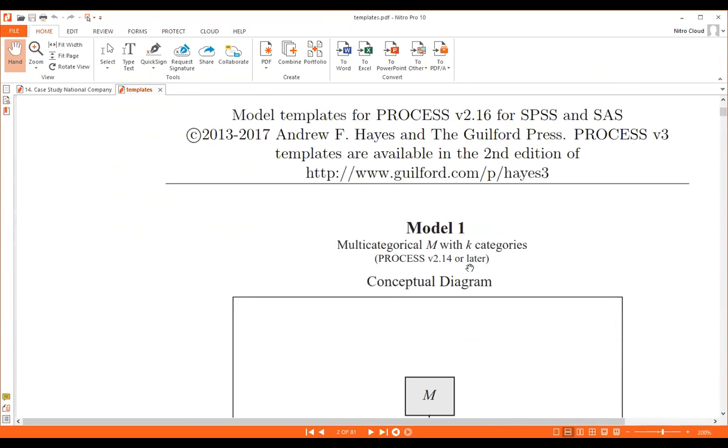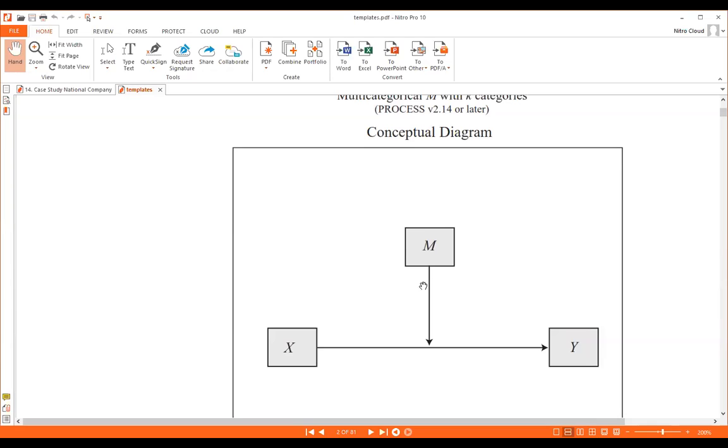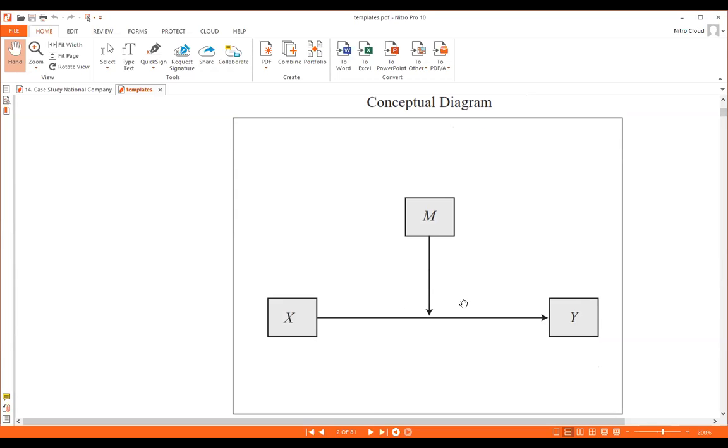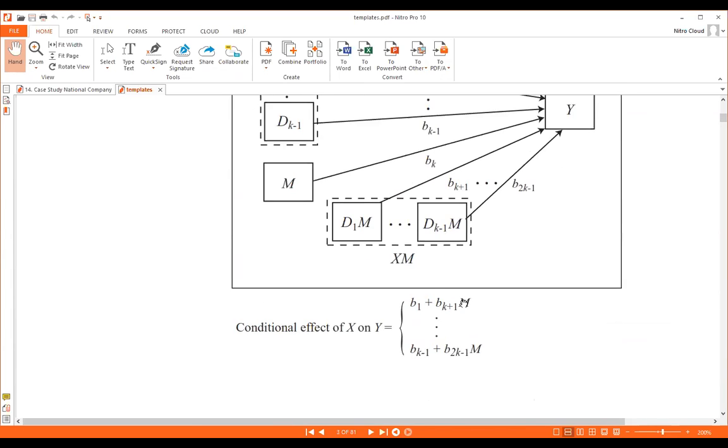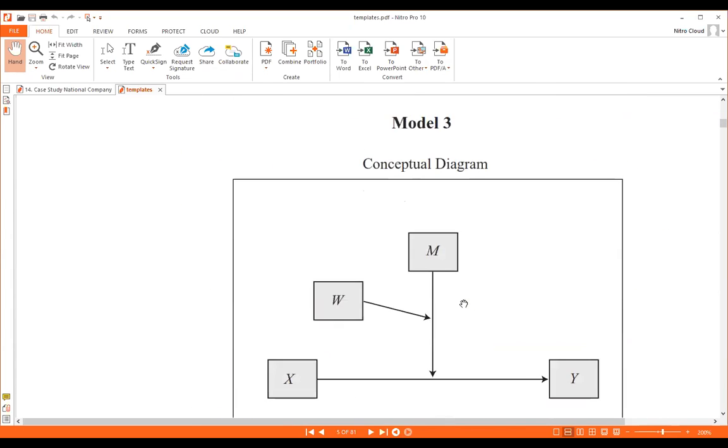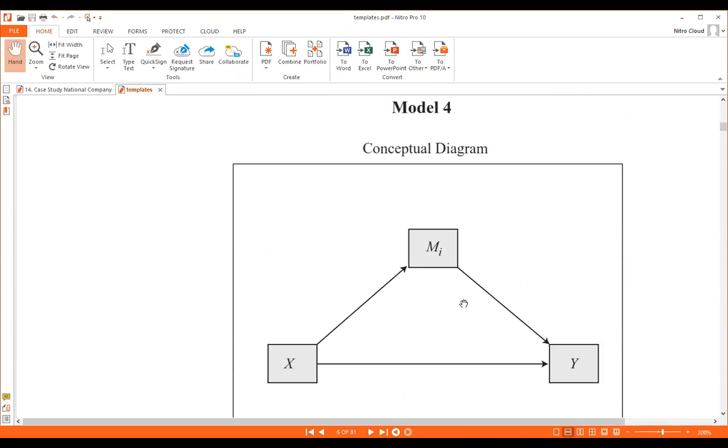So this is my model number 1. Model number 1 is used for the moderator variable. I'll explain the difference between the mediator and moderator after this. And then model number 2, model number 3, model number 4. This is my mediation. For mediation, the diagram of the mediation is this. That is why I chose model number 1 and model number 4.